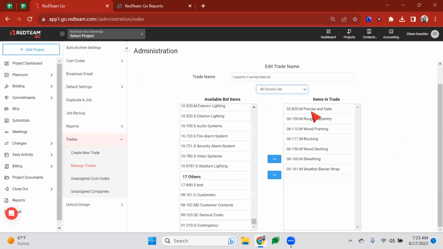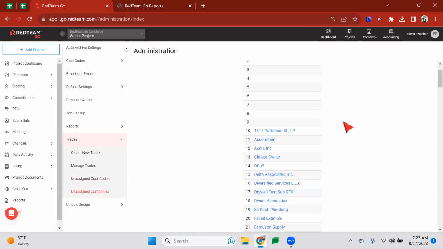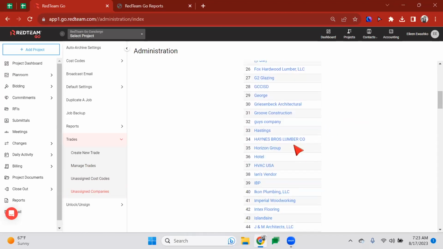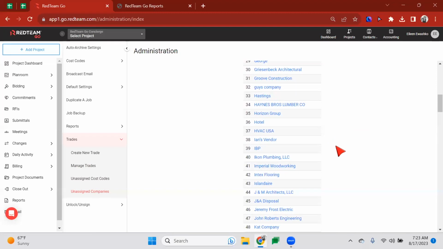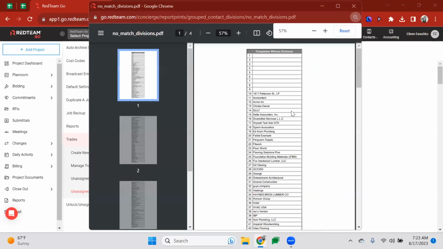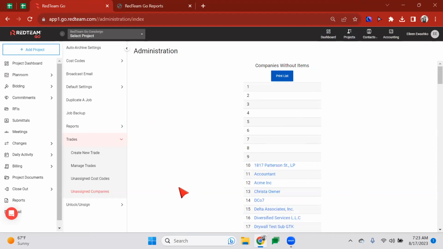Okay. Now, this is where the work comes in. So if we come right here to unassigned companies, RedTeam is going to show us, here are our companies that don't have any trades assigned to them. So we can print this list right here. And then now we know that we can go to all of these companies and assign their trades.